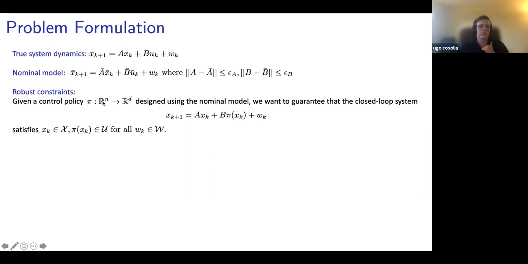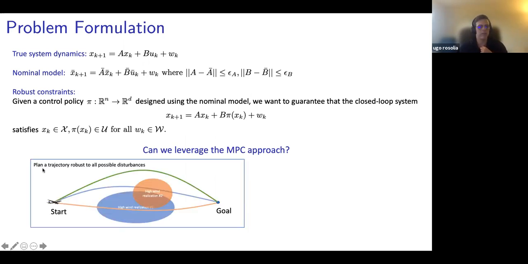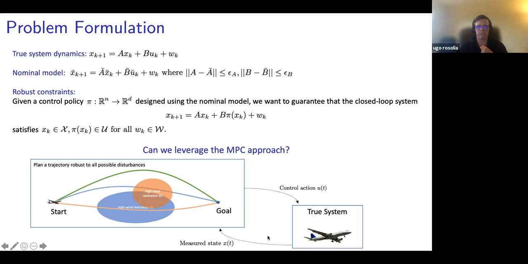Okay, so after these 2 weeks of class, you might look at this problem and say, okay, this is easy. I'm going to use the MPC strategy, right? So what I'm going to do, I'm going to plan a trajectory which is robust to all possible disturbances. I'm going to pick a control action. I'm going to apply it to the true system. I'm going to measure, update my knowledge about the environment, and I'm going to replan, right? And this is going to give you a policy.